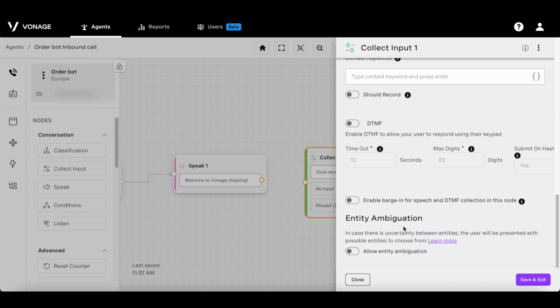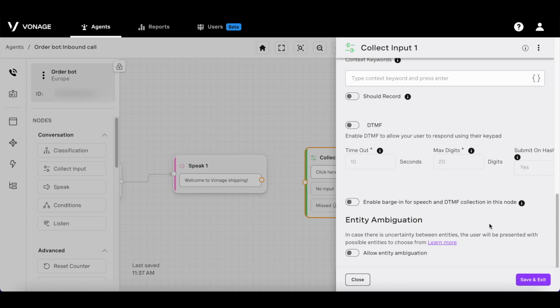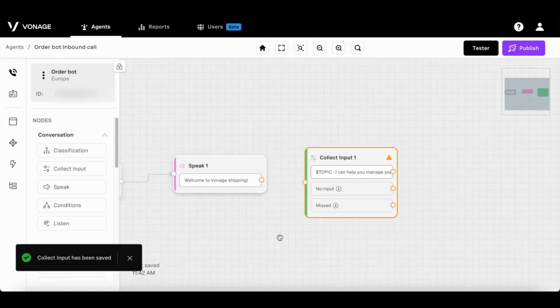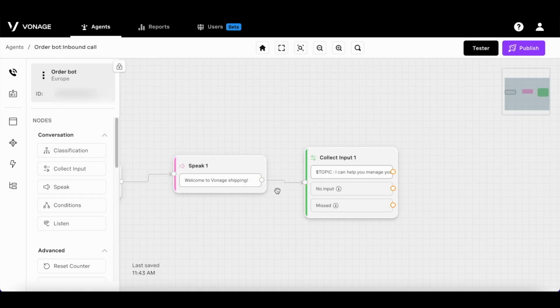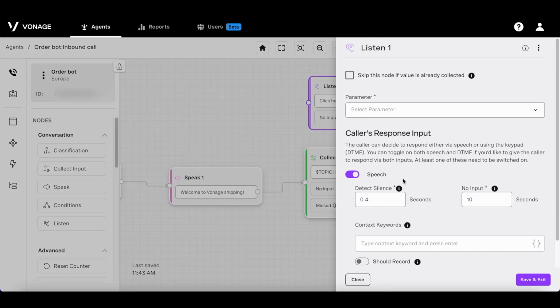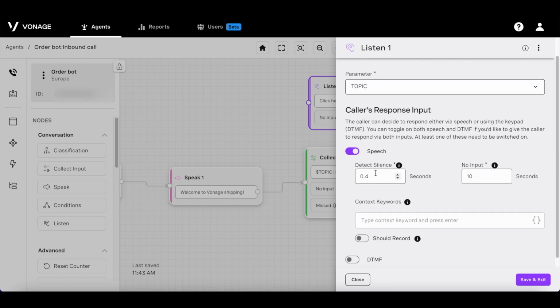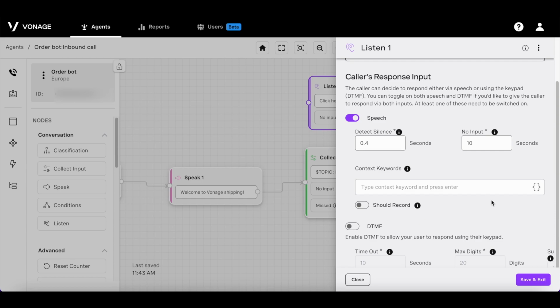Again, in our case, since we're using sysAny, there can be no ambiguity because we aren't mentioning any specifics to be differentiated against. Once you're done, you can click Save and Exit to go back to the canvas. Alternatively, you can also use a listen node in place of the collect input. The listen node does exactly what it says. It listens for user input. You can select the parameter under which you want the input to be stored, decide whether you want to collect speech or DTMF, and note down the context keywords you want the agent to pick up on.